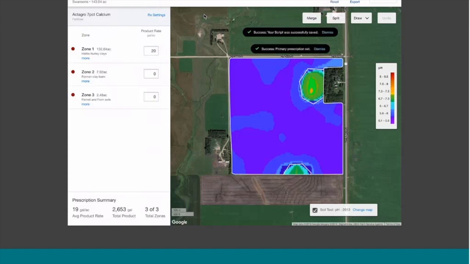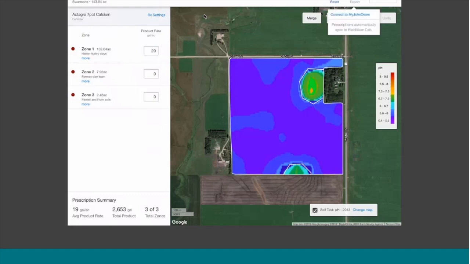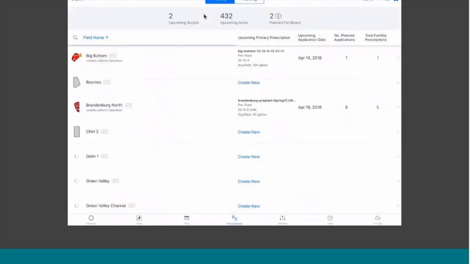Again, I click save, and the script is automatically saved and sent to the FieldView Cab app if I'm going to execute it that way, or I hit export and I either connect to my John Deere, or if I'm going to save it to a thumb drive, obviously I can't plug a thumb drive into my iPad, so I actually have to go back to a computer or use the web on my computer where I can save that to a thumb drive that I can bring over to my monitor. So it won't be able to export it there to a thumb drive.